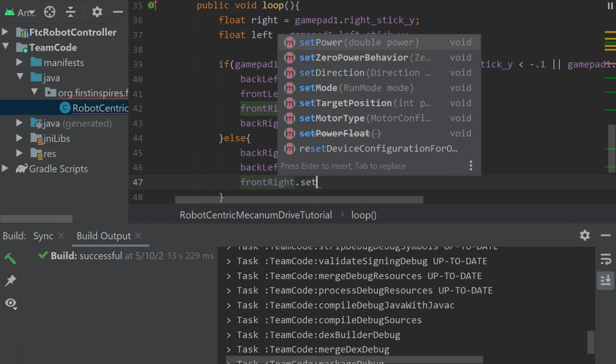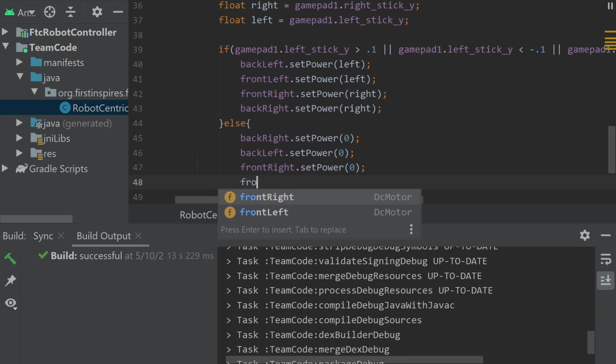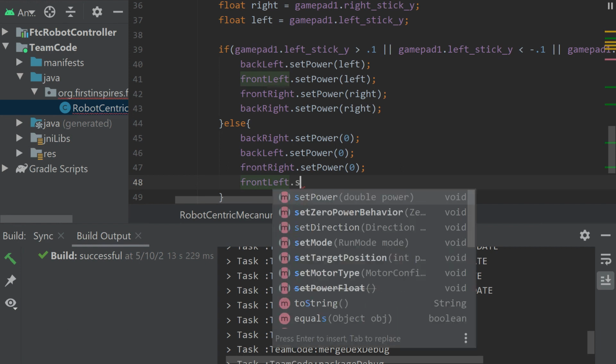While I'm doing this, let's explain a bit about strafing and how I like to think of strafing.